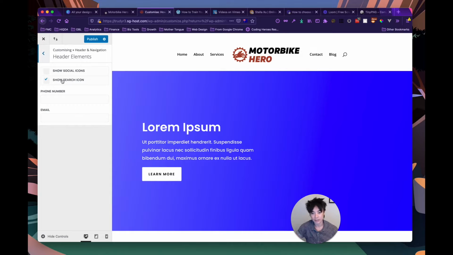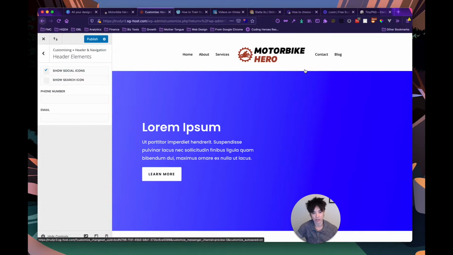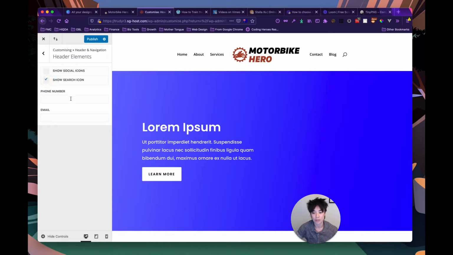Header elements. Search icon. Do we want a search icon? If you like it, then we'll keep it in. If you don't like it, take it out. If you want social icons, it doesn't look like they're popping up because we don't have any set up yet. But let's keep the search icon. If you want to have your phone number, it might pop up somewhere, but maybe not. I don't like to have that there.